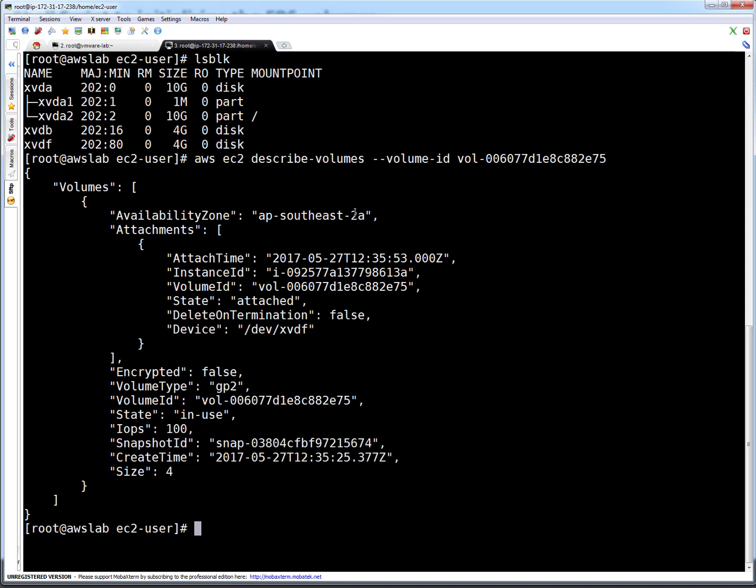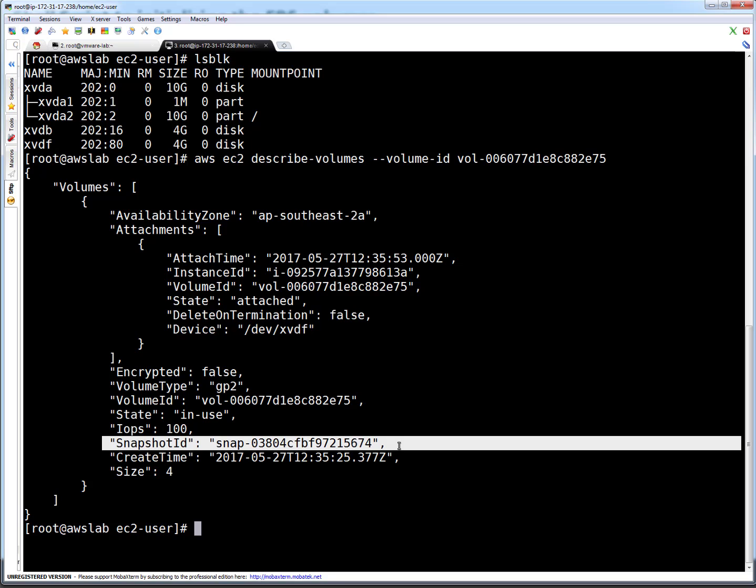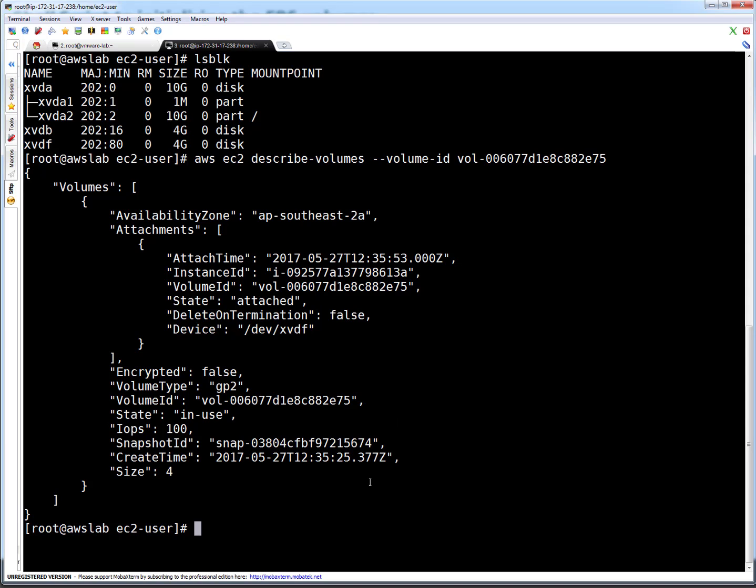When you run this command, you can see here this is a gp2 volume and it is attached as xvdf, this drive, and this volume was created from snapshot because here you are seeing the snapshot ID. So this volume was created from snapshot. I have just created this volume a couple of minutes back. You can see the timing here. So this volume needs to be initialized.